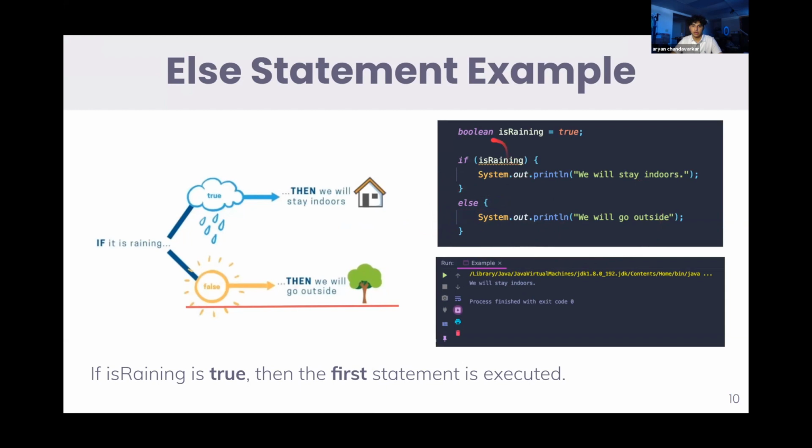So in this case, isRaining is true. So for anything that's not covered in the if statement, then we will go outside. So in this case, if isRaining was false, then and only then would we go outside. But because it's true, the output is that we stay indoors.